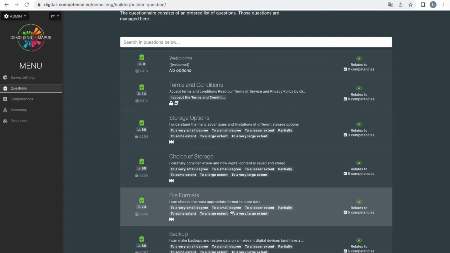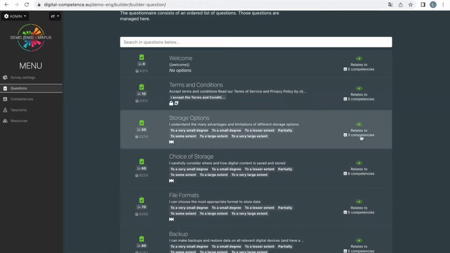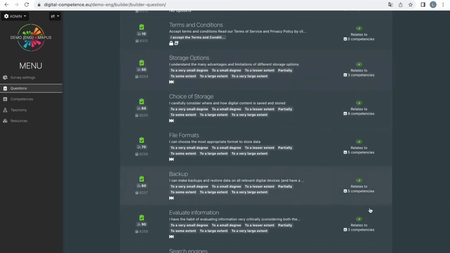To the right, you can see what competences the questions are related to. For example, you can see that storage options are related to 3 competences. This is just to give you an overview of what competences they're related to. You can see those in here. You will also be able to see it in more detail when we go into the question.